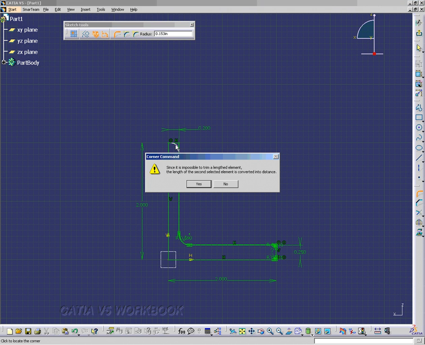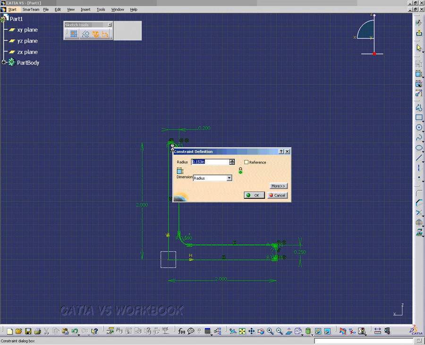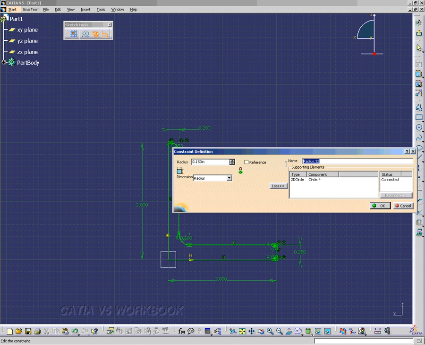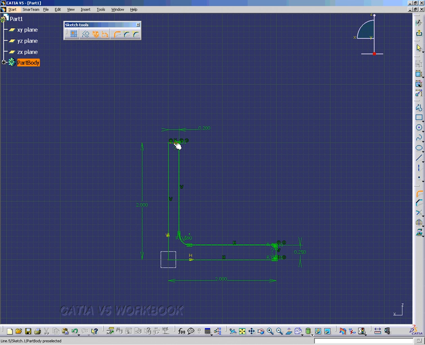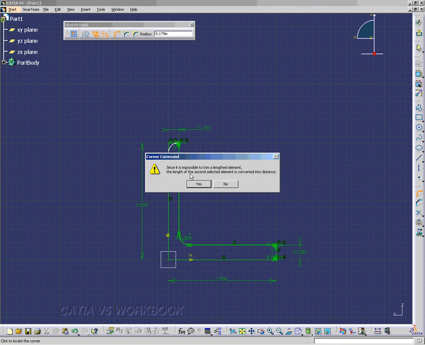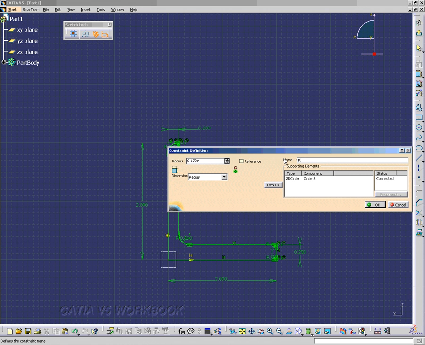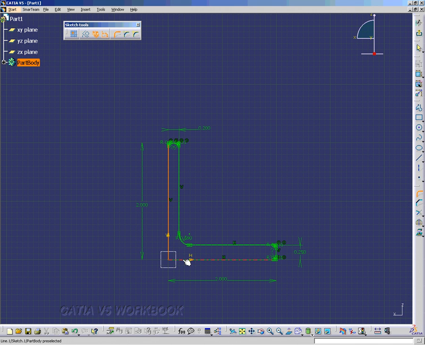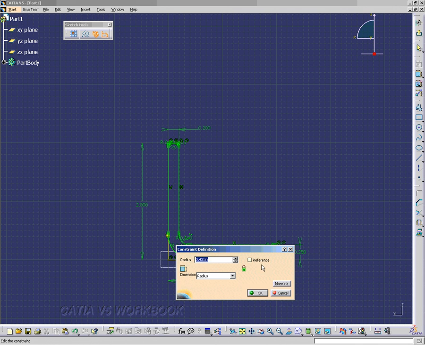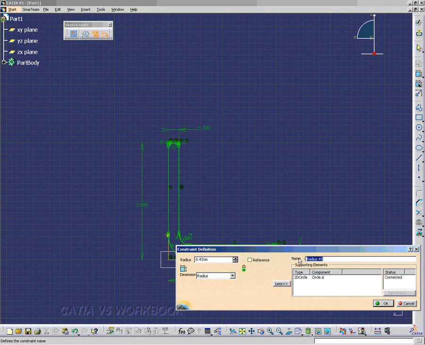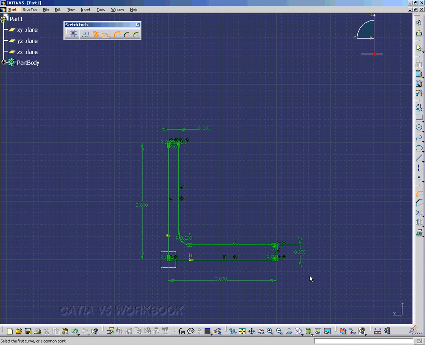Now all the other radii are going to be 0.013 inches, and that one's going to be R1. And I'm going to rename this to R5, and that's going to be 0.031 inches. And same with this one. This is going to be R4, and this is going to be 0.031 inches.